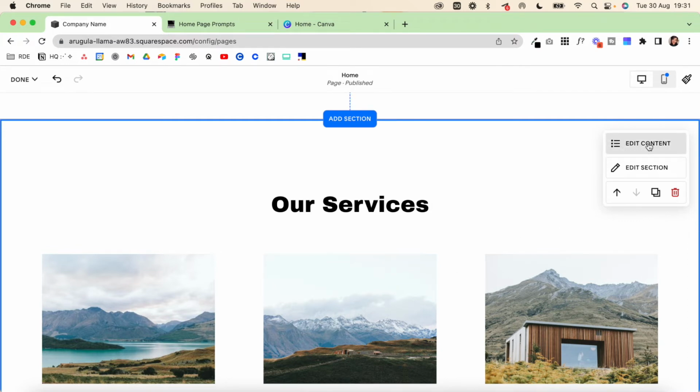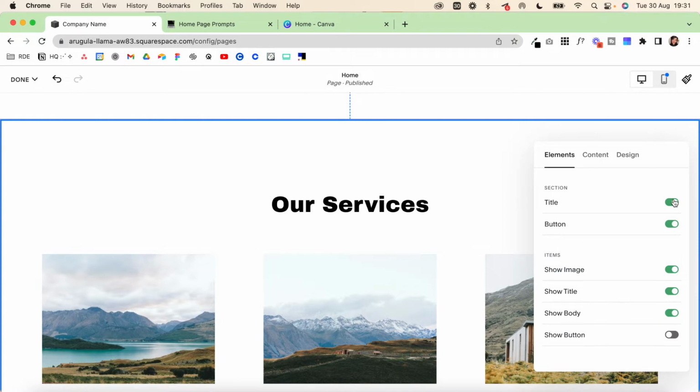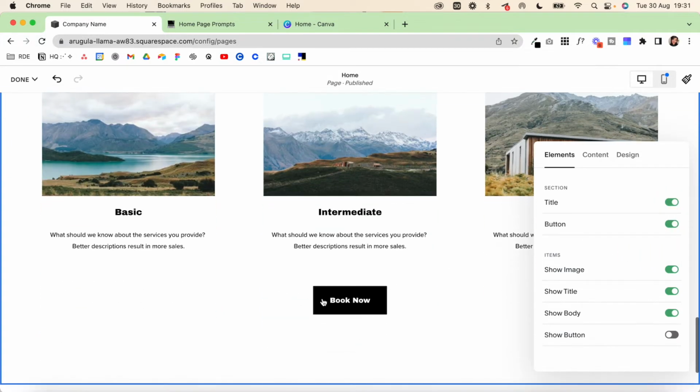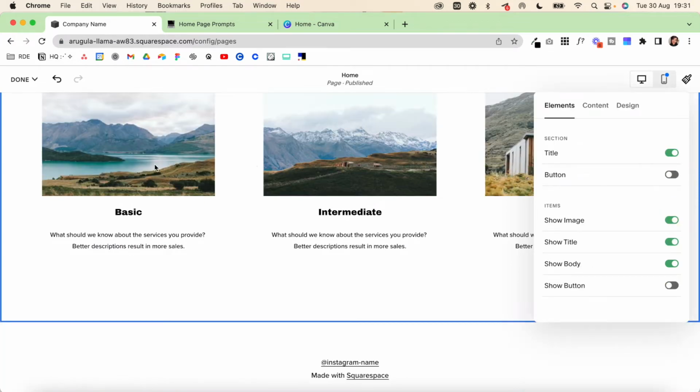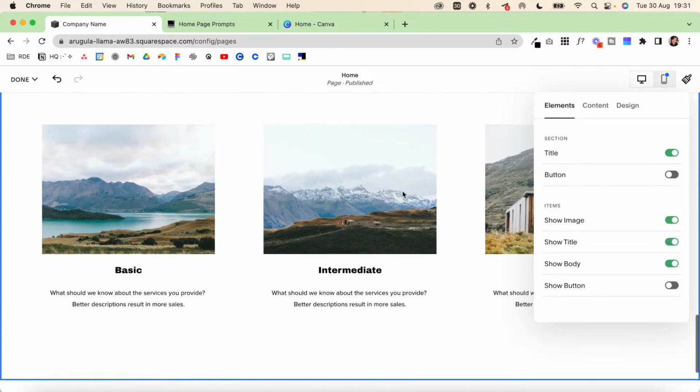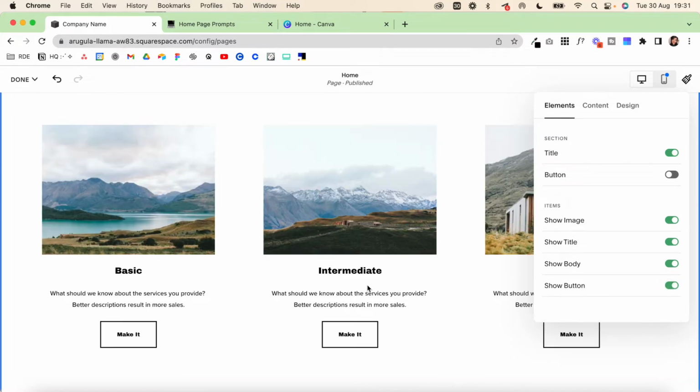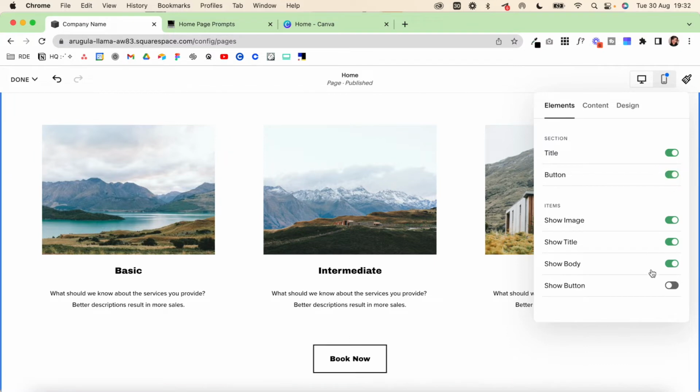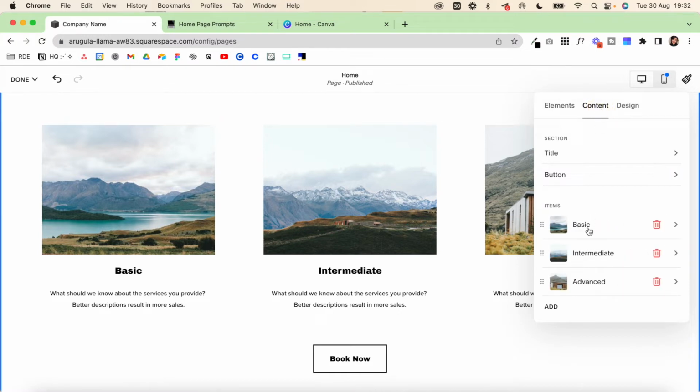So if we click edit content, we can choose if we want to toggle on a title, a button. So this is the button at the bottom here. So you could turn this off, and if you have individual service pages that you were linking to, say this wasn't a one-page website, you could choose to show a button here under each item. We'll toggle this off, toggle this one on. We do want to show the body, the title, and the image. So come into content, and you'll see here you can click on the items.